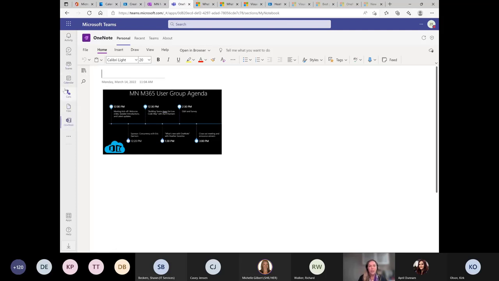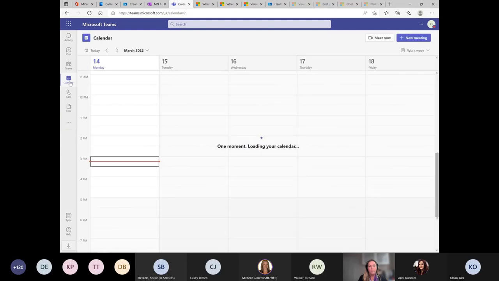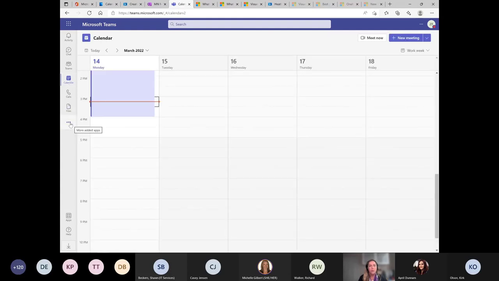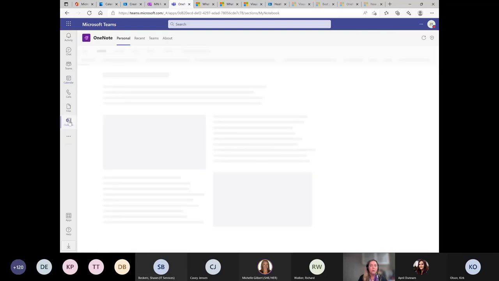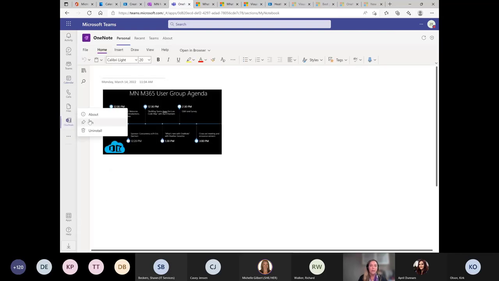Now, I will tell you, when I navigate away from OneNote now, it disappears from the rail. So anytime you add something to this, while it looks like it's there on the rail, it's going to disappear unless you right-click and choose to pin it. Of course, we can rearrange the order of these. We can have so many more things there on the rail as well.